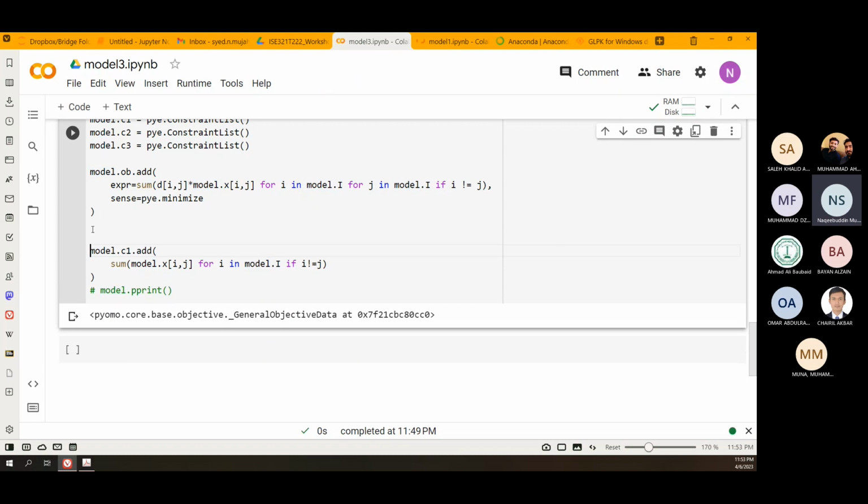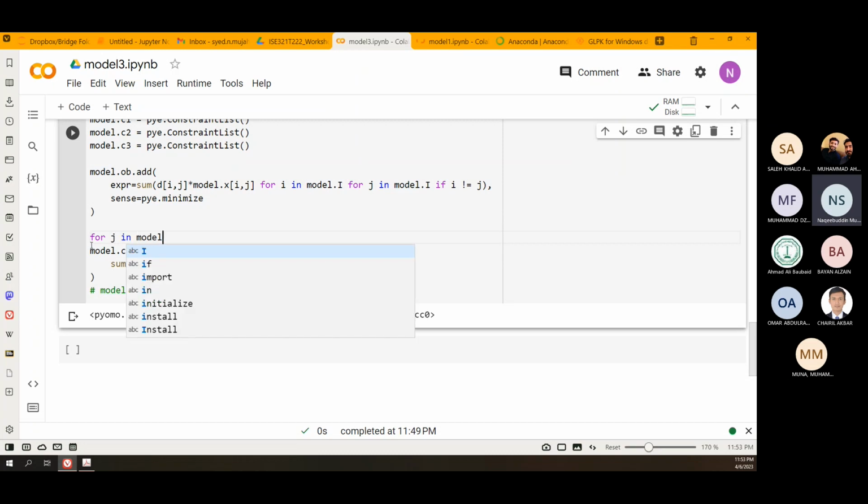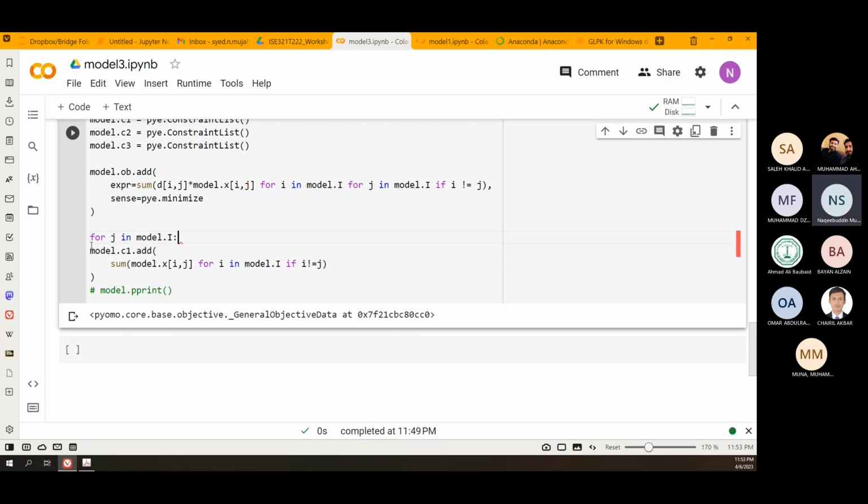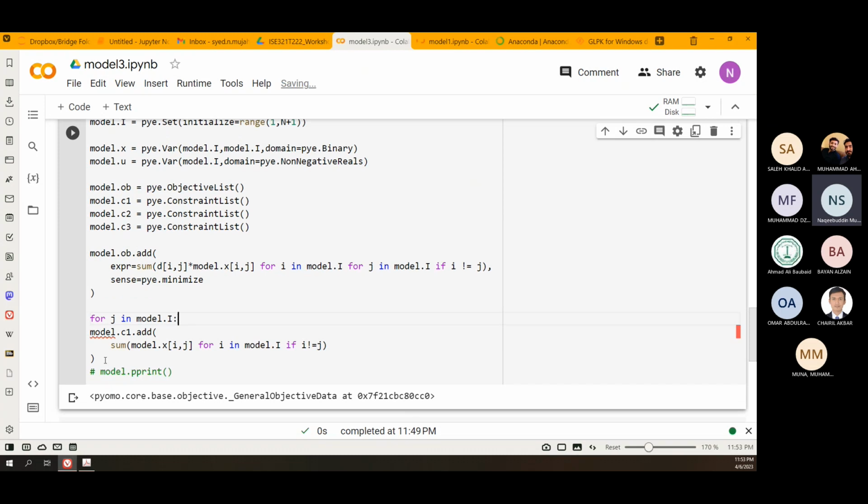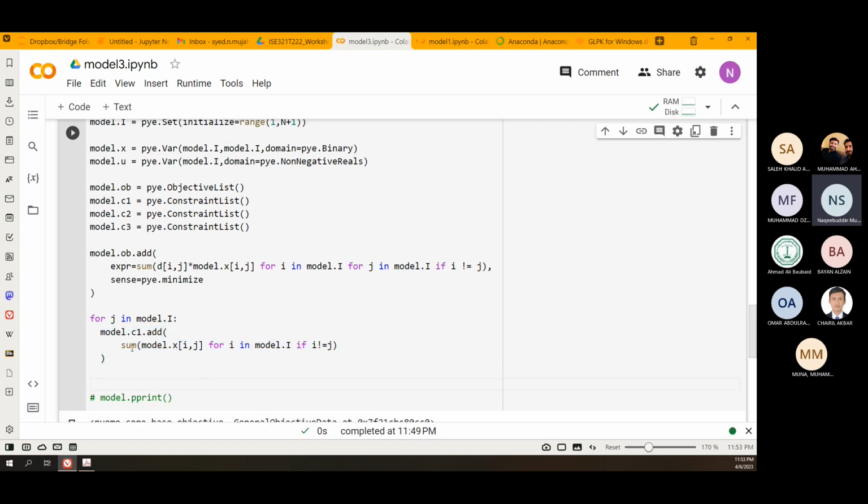So now I need some loop. So I'm going to say here for j in model I, and remember, when you create the sets, you can iterate over them. Sets are basically built for iteration purposes. So I'm going to loop over all j's that are in I, and then I'm going to add the constraint one by one. That's so easy. Okay, so now that's constraint one. Anybody has any doubts or questions on this?